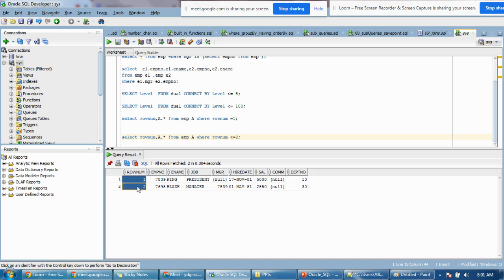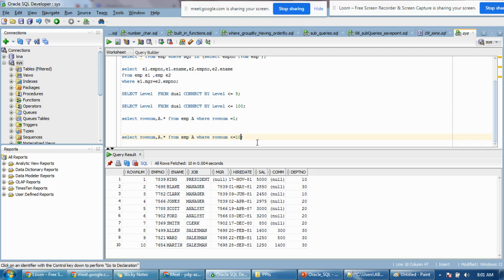Okay, till row number 2 it will generate. Only for the first record you can directly use the equal to operator. If you want more than that, we have to use less than or equal to. Oracle itself restricted that. If you want to fetch the first 10 records from the table, you have to use row number less than or equal to 10. Okay, you will get 10 records.